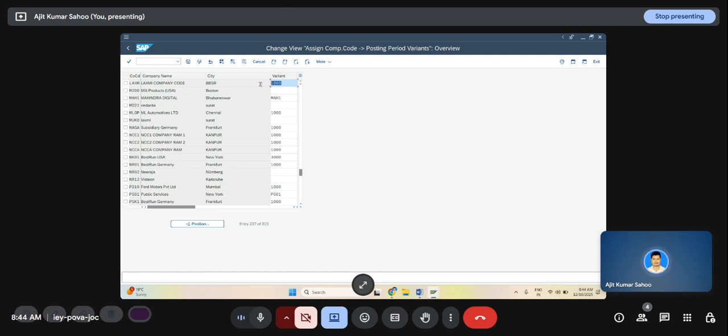When we copied from the company code to our company code, the variant was also copied. So as per the variant, the posting period is coming, because we did not do any configuration for the posting period. It is coming perfectly because the system already assigned the 1000 variant. If you want, you can create your own variant. And how can you create your own variant?